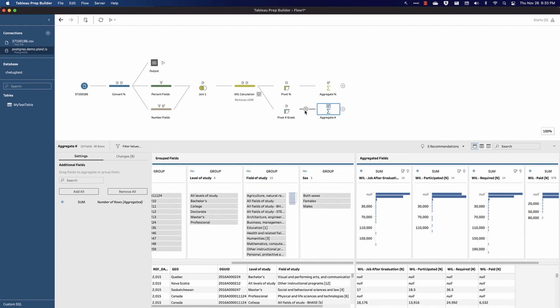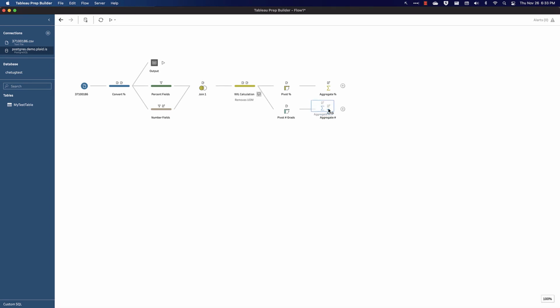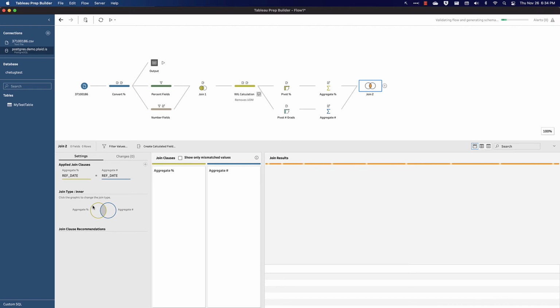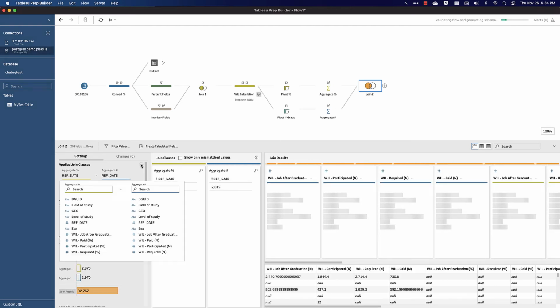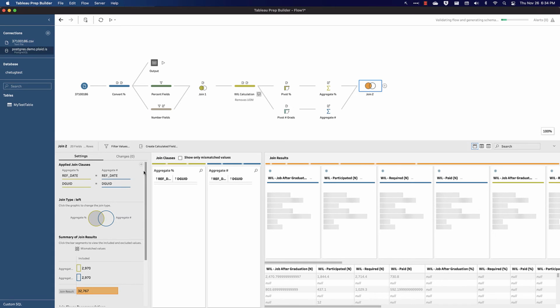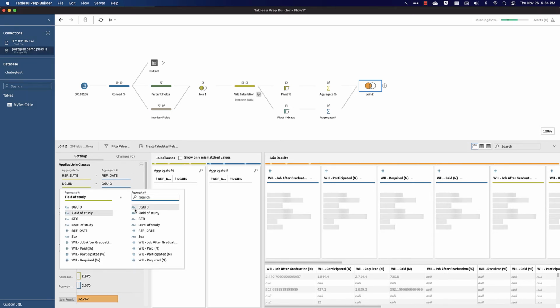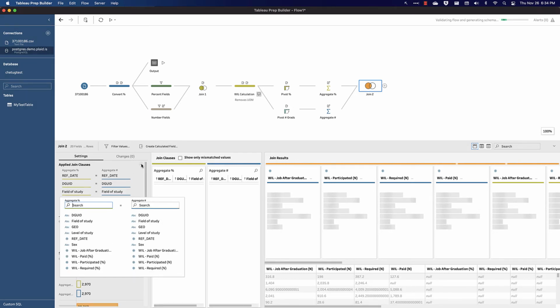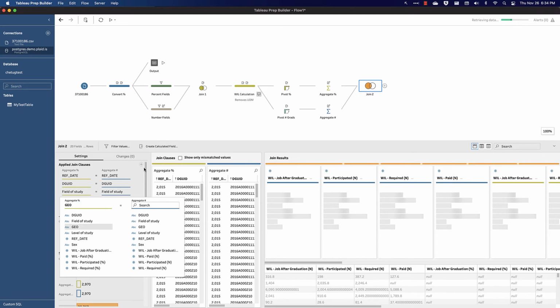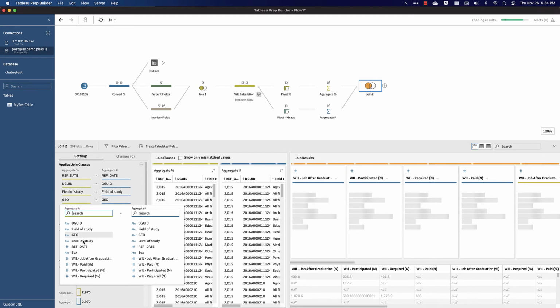Once we've done that, just as we had previously, we're going to join our two data streams back together again. So I'm going to drag the number one on top of the % one and select join. As previously, I'll make it a left join just to make sure we don't inadvertently lose any values, and I'm going to add the join conditions: DGUID, field of study, geo, level of study, and sex.